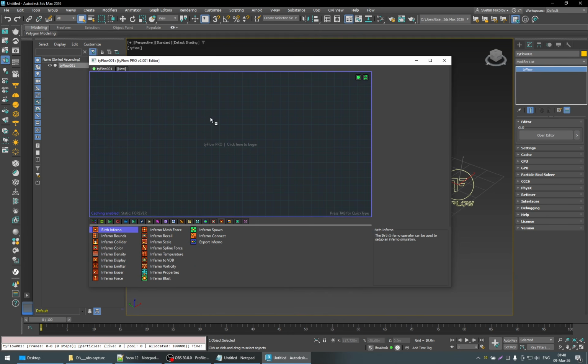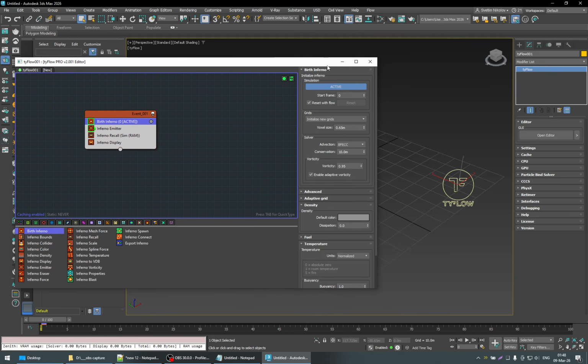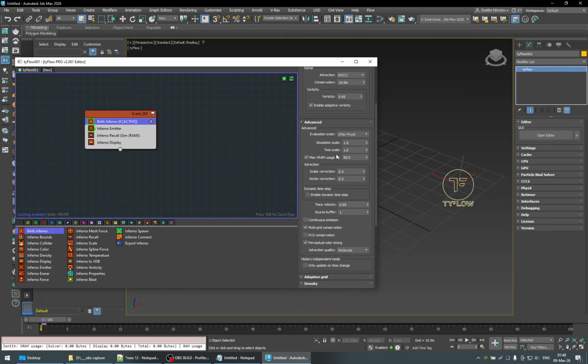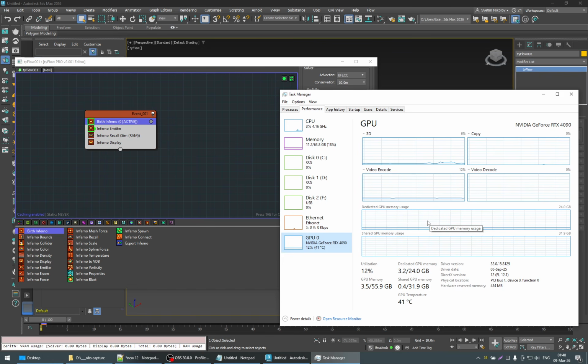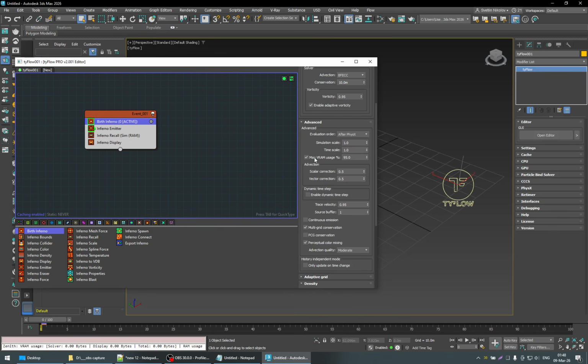Let me just create an Inferno right here, and I want to show you this option right here, max VRAM usage %. By default this is enabled, and this is going to limit the simulation to 95% of the VRAM. So when the VRAM fills up, it's not going to automatically spill out to the CPU RAM unless you disable this. And the thing that you need to be aware of is that it's going to get very, very slow. The way that it's going to work, the adaptive grid is going to stop expanding.